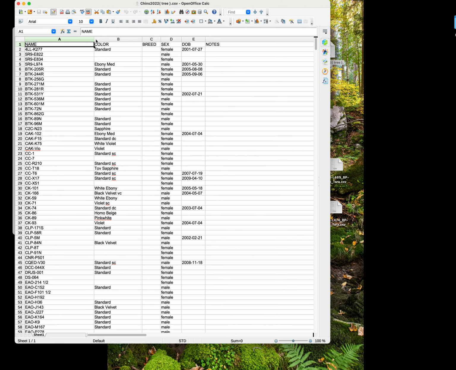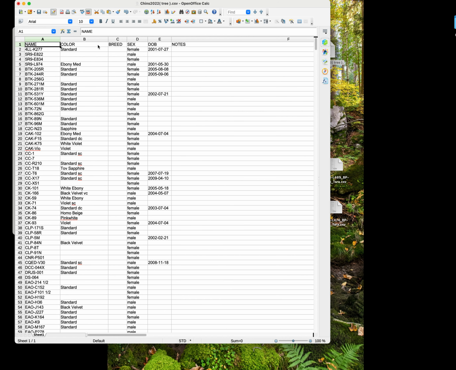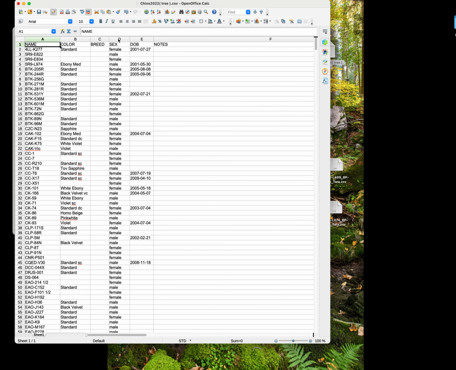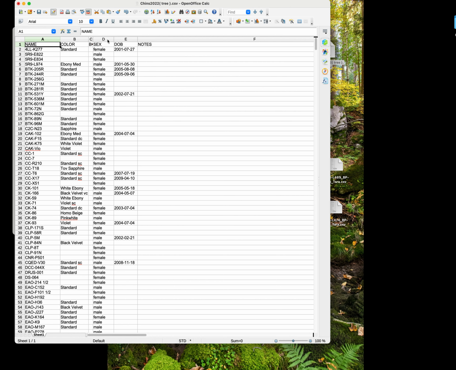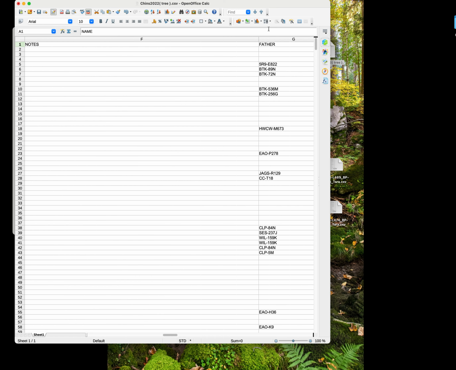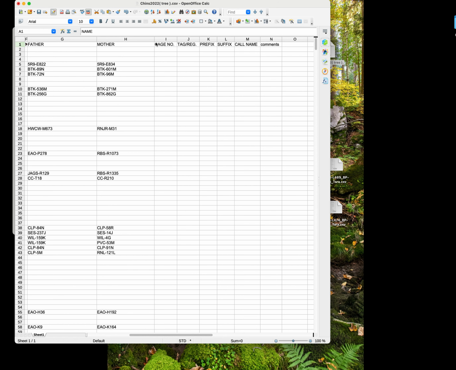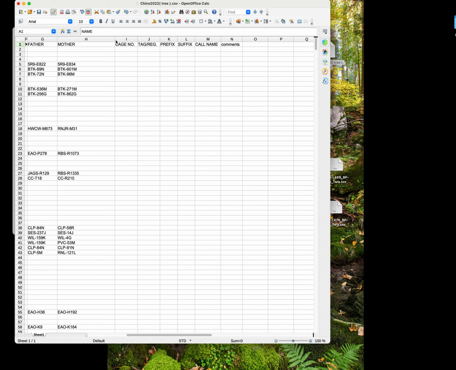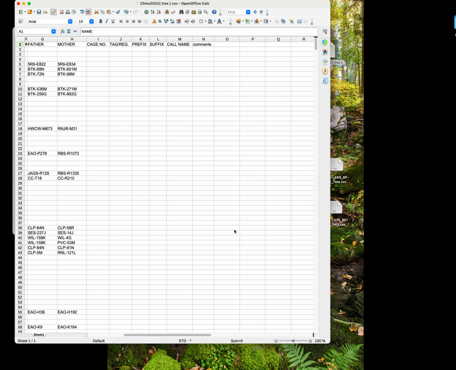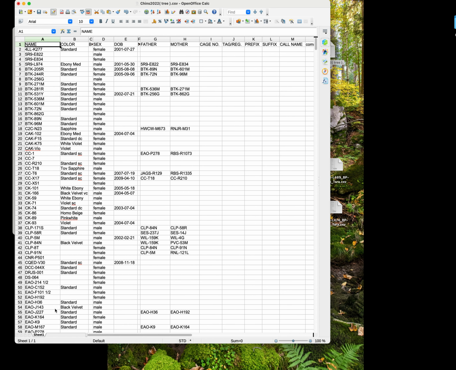And you see it has name, color. Nobody uses the breed column. And then over here, which is really important, you need the sire date. I don't know why I put it over here. Okay. And maybe notes.